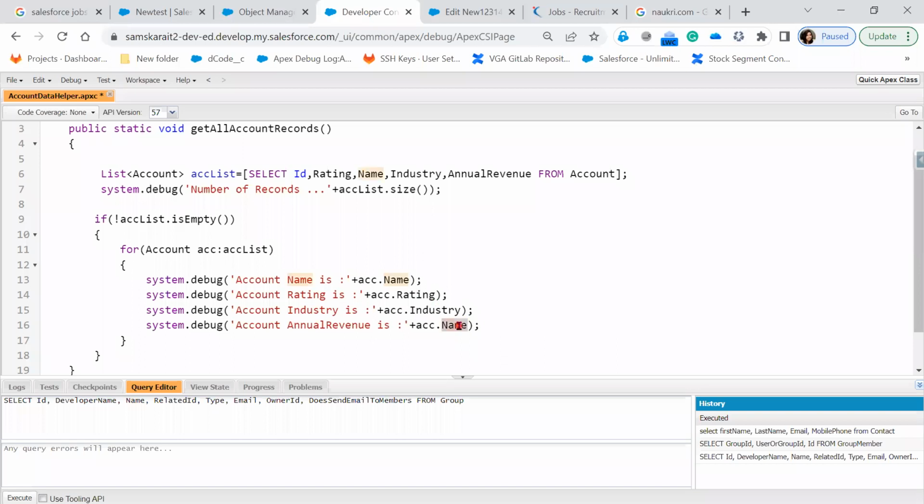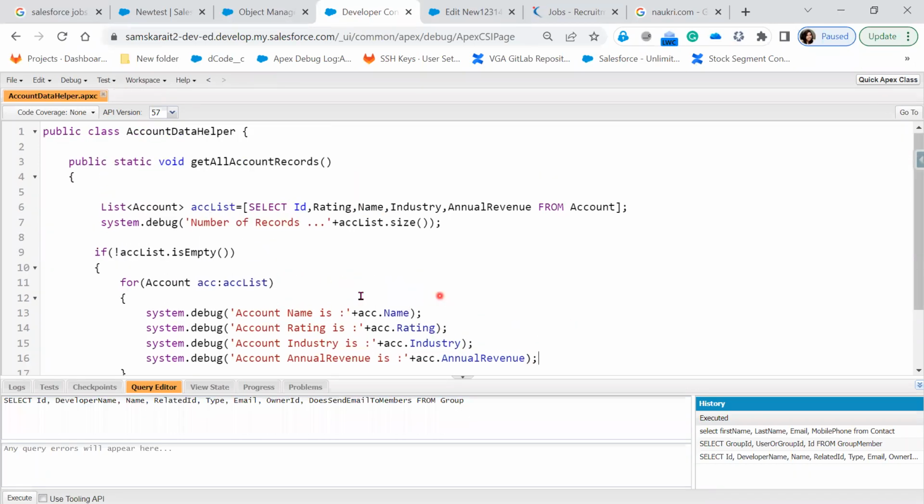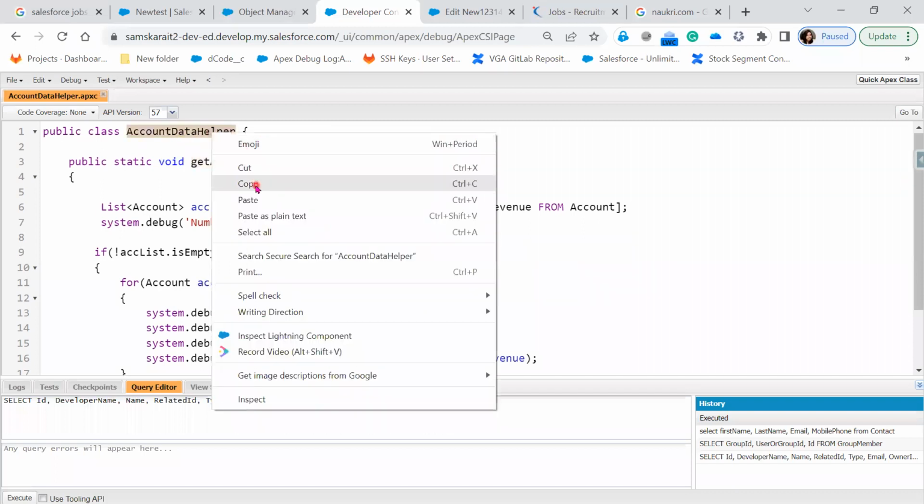Annual revenue. Perfect. Let's save. Now we are done with the class, right? We have just created the class. Now I need to execute this particular method. How can I execute it?